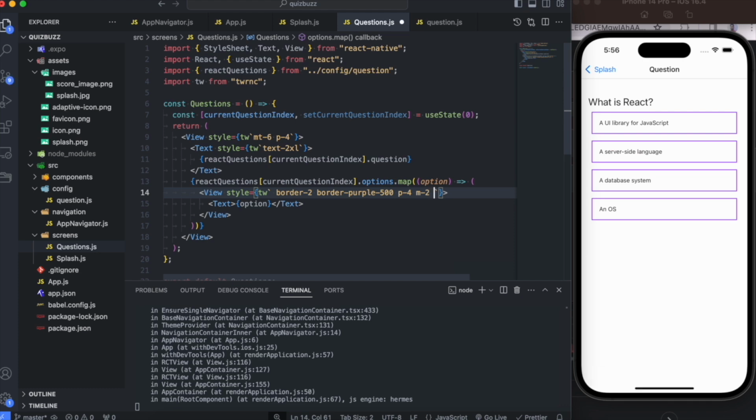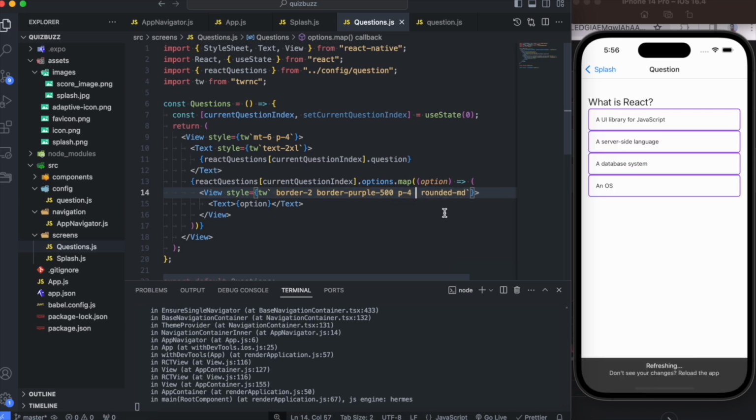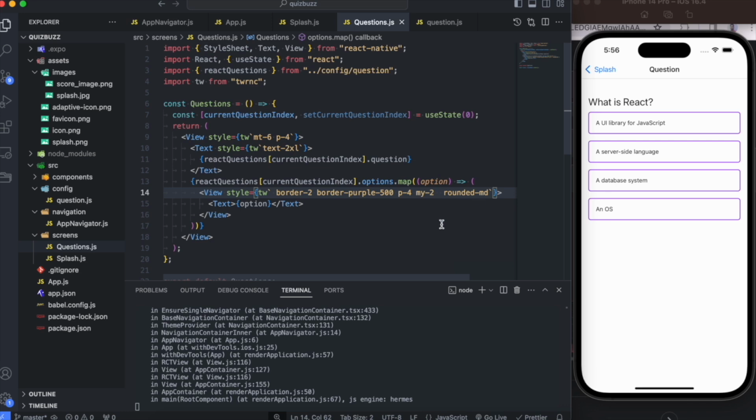Yes, and I want some roundness, so I would add rounded MD. Yeah, so now this is round, right? And here we can remove the padding, I guess, because we have it on the view. Then we need to remove the margin of padding. Yeah, and we can give margin of vertical. Yeah, now it's fine.